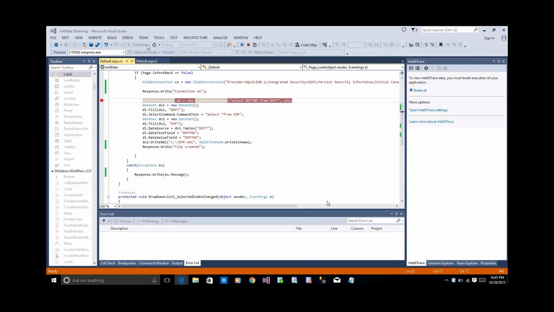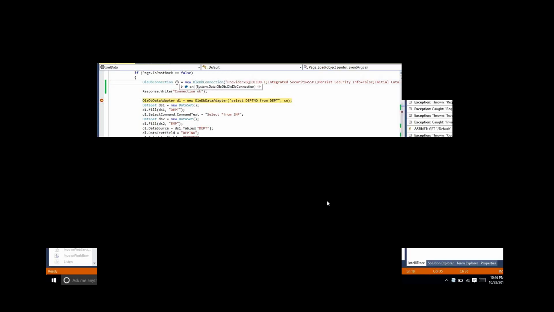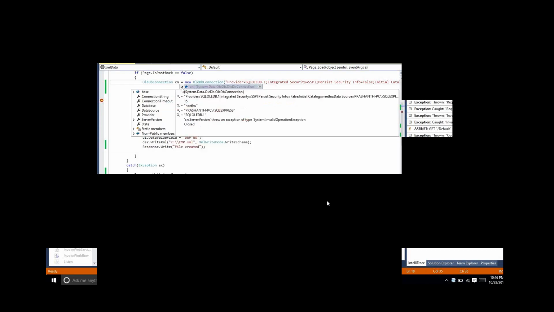Put the cursor at the connection string. First line, CN. Put the cursor over there. First line CN, yeah. Is it coming? Expand that arrow, or not arrow, like a triangle, yes. My status is closed. Press F10. F10 key on your keyboard.